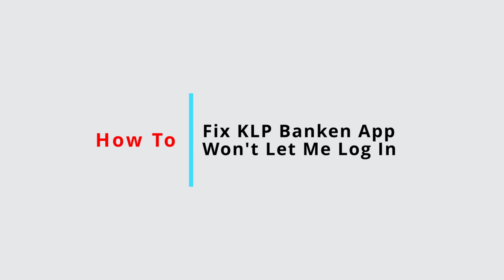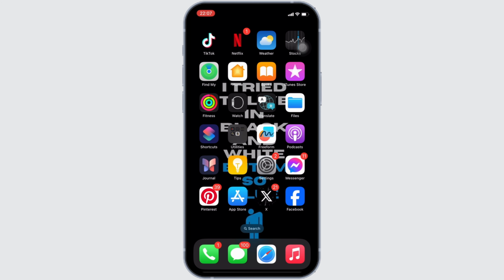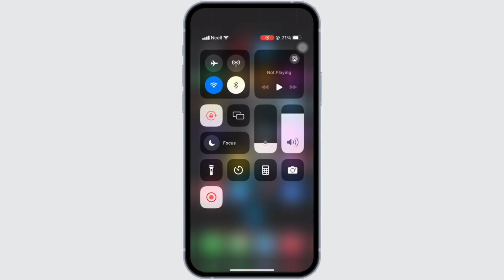How to fix KLP Banken app won't let me log in. So the problem might be caused by an unstable connection on your network. So firstly, you have to make sure that your internet connection is stable enough.